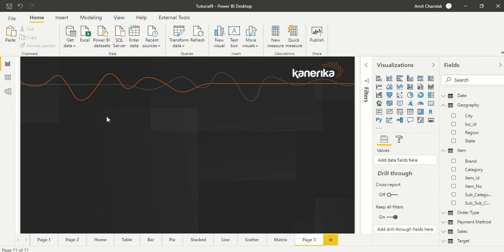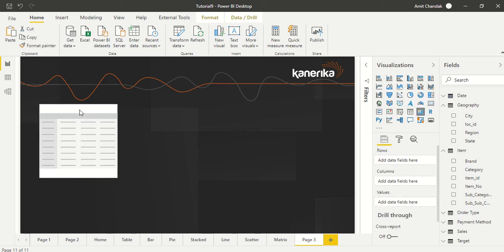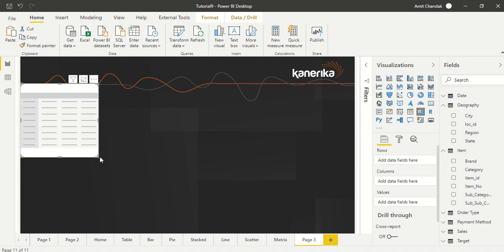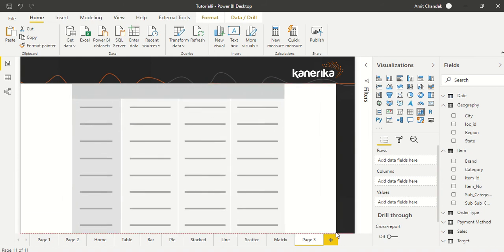We are continuing our tutorial series and today we are going to discuss the matrix visual. The matrix visual is available under the visualization pane. The position may change depending on the version you are working on. So let's create it and make it large.